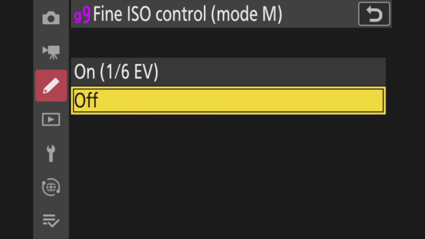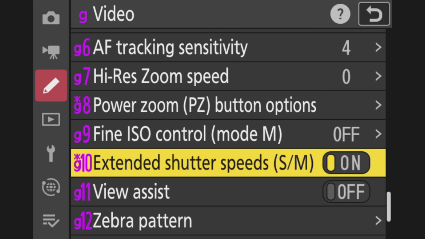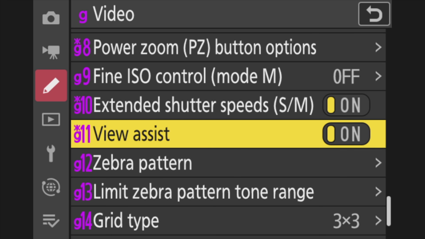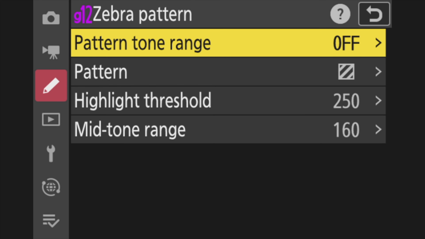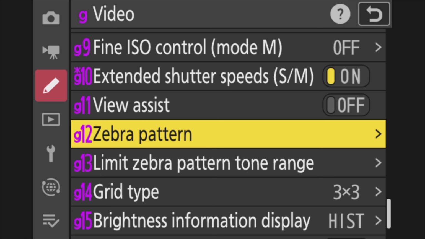Find ISO control mode, extended shutter speeds, on or off. Keep it on, but I don't think it damages anything. With view assist, when you turn this on, colors in actual recorded footage are unaffected. They're not changed by the camera at all. I'm going to keep it off, whatever. Zebra pattern, you can choose your zebra patterns. That's on the highlights. So the things where they're blown out, go zebra pattern. That's how you know how to correctly expose.